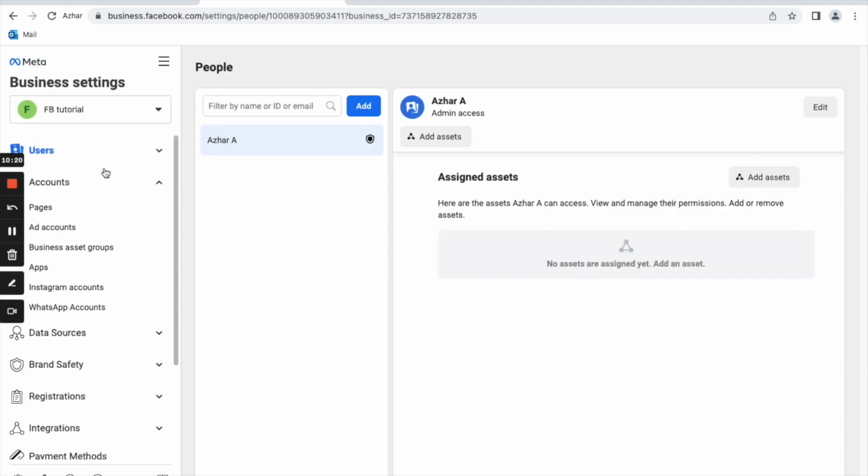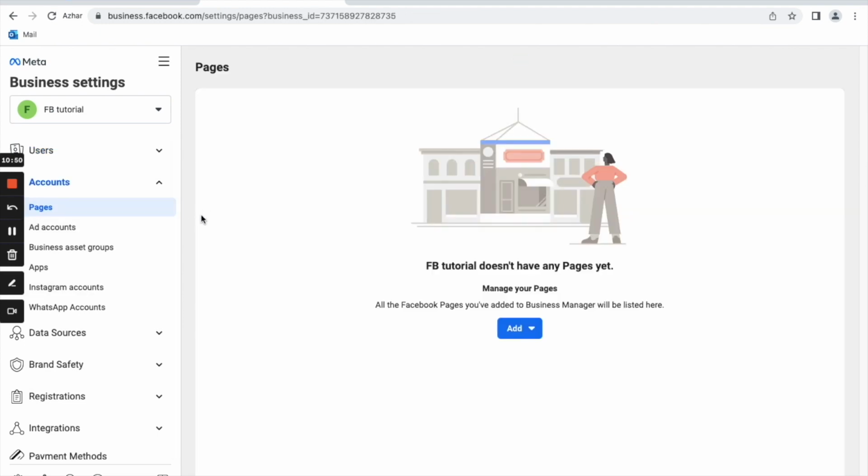Moving on to the accounts section over here. Under accounts you have pages, ad accounts, Instagram accounts, WhatsApp accounts. The main ones are probably going to be pages and ad accounts. Pages, it's pretty straightforward, is where you're going to have all of your pages. Let's say your profile already has a page, right? When you create a new business manager, you will not see this page over here.